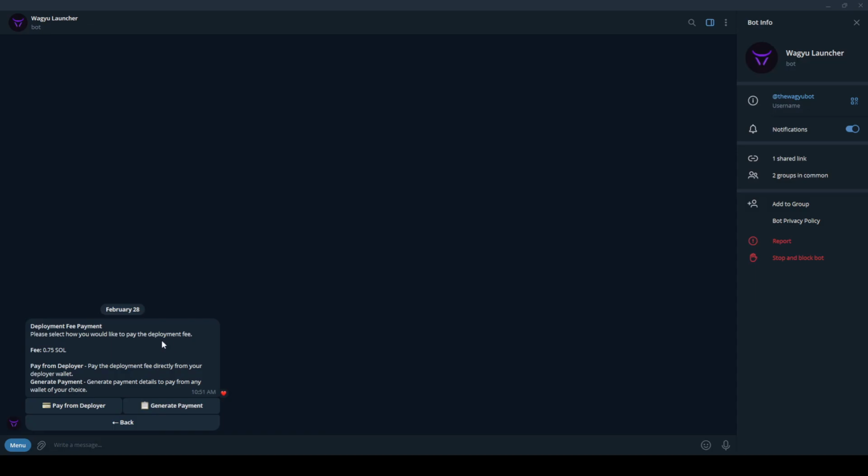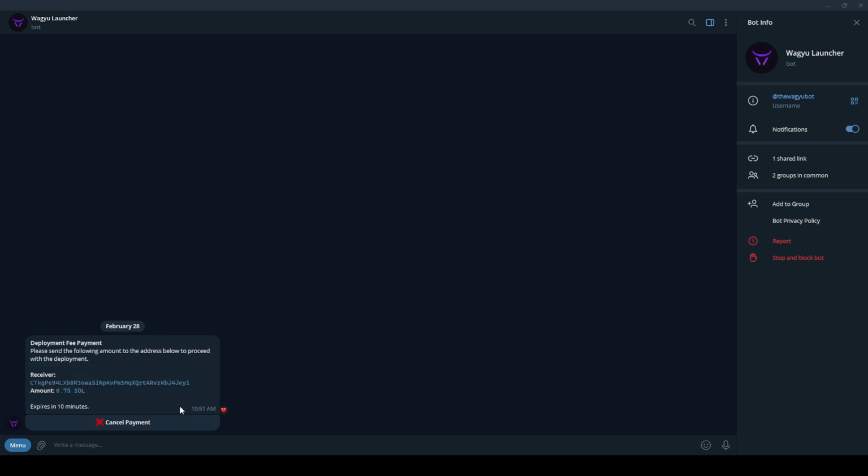Click Pay Fee. Here, if we have enough in our deployer, we can click Pay from Deployer and it will auto send the required amount, or we could click Generate Payment. I'm going to click Generate Payment, copy the receiver address, and I'm going to send 0.75 SOL.